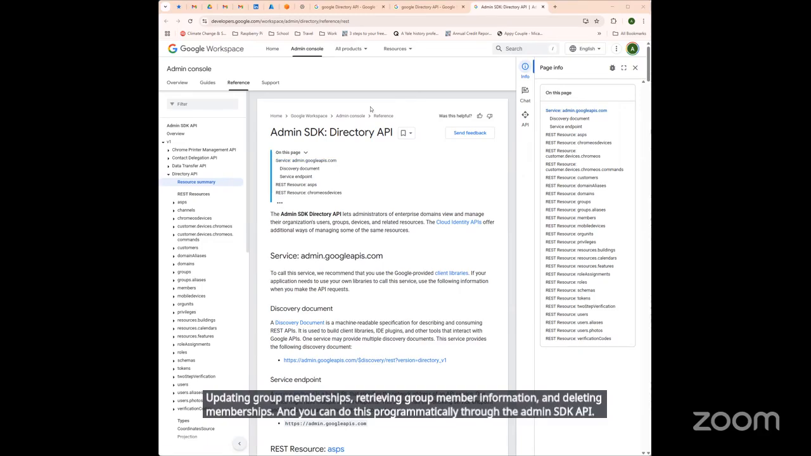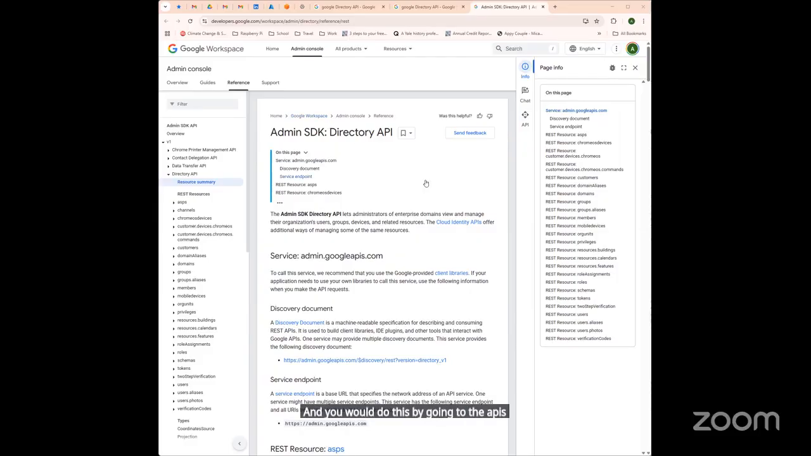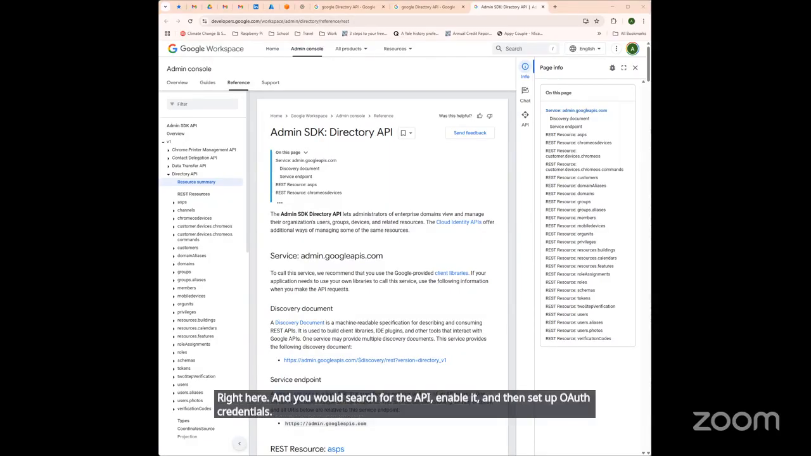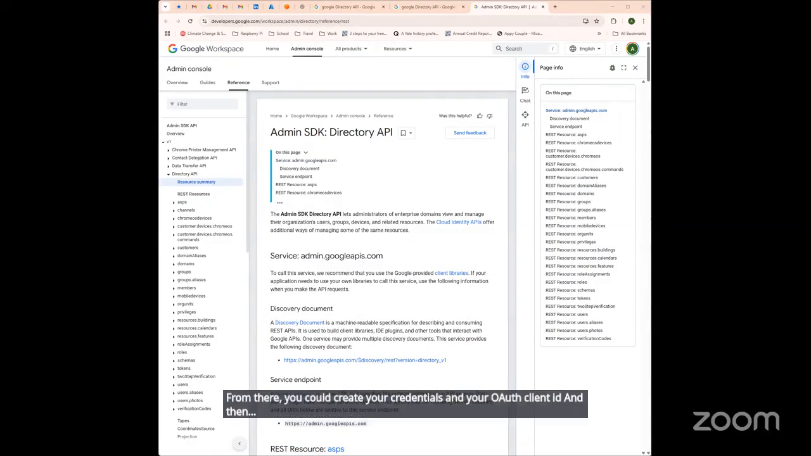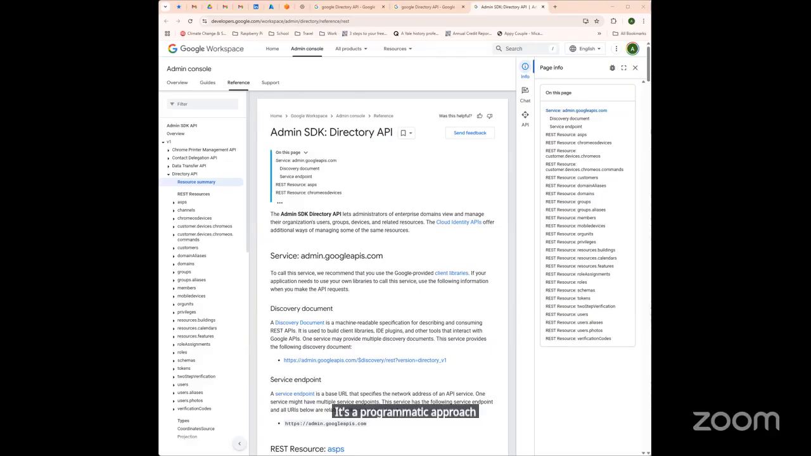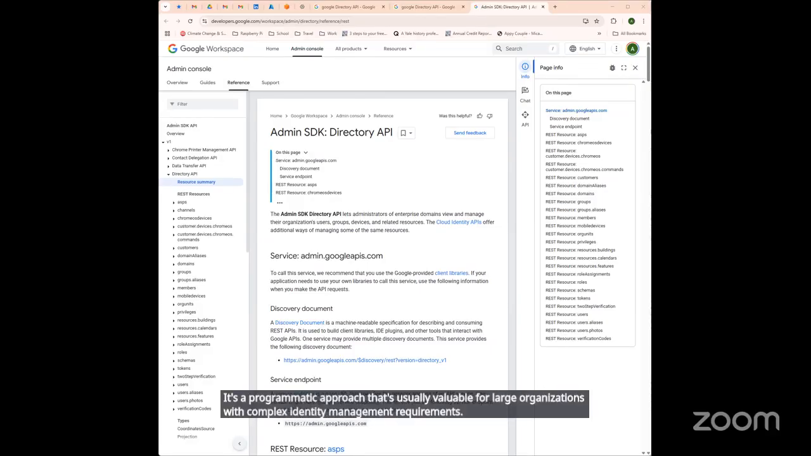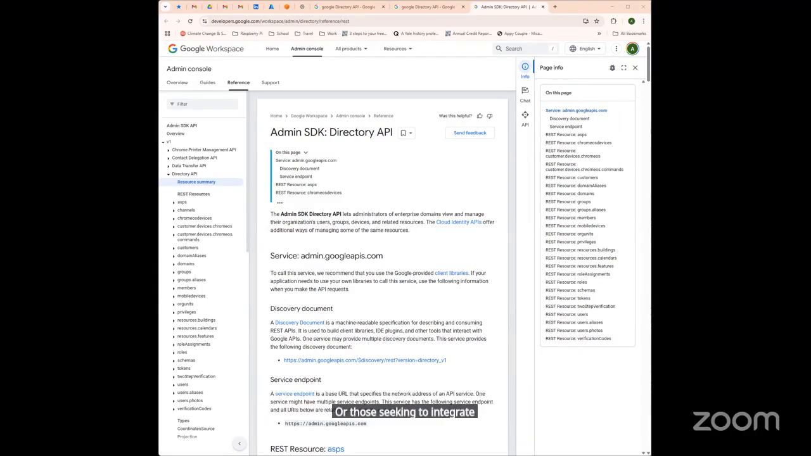And you would do this by going to the APIs, Cloud Identity APIs, right here. You would search for the API, enable it, and then set up OAuth credentials. From there, you would create your credentials and your OAuth client ID, and then you could list your users in the API client library. It's a programmatic approach that's usually valuable for large organizations with complex identity management requirements or those seeking to integrate identity management with existing automation workflows.